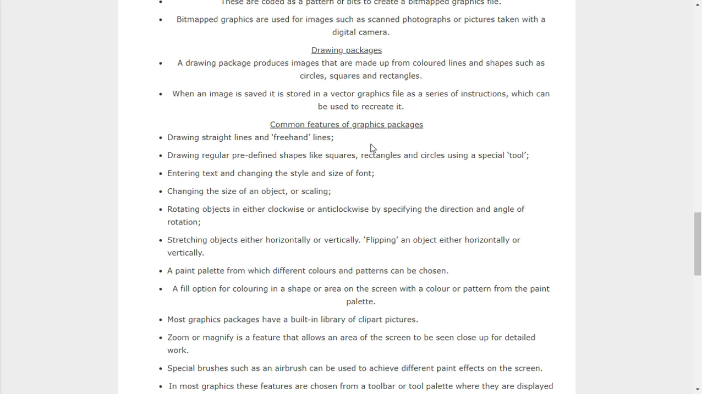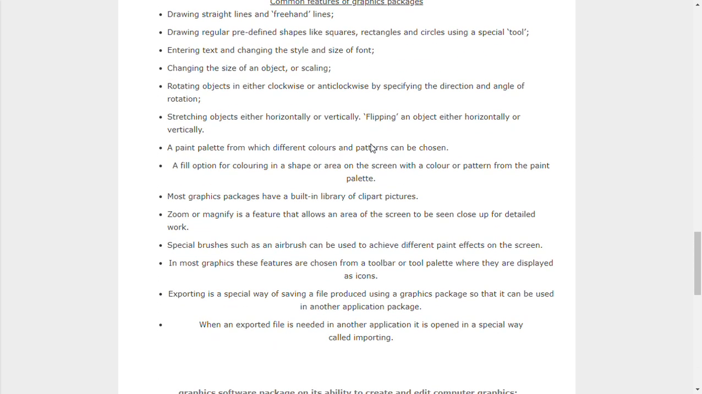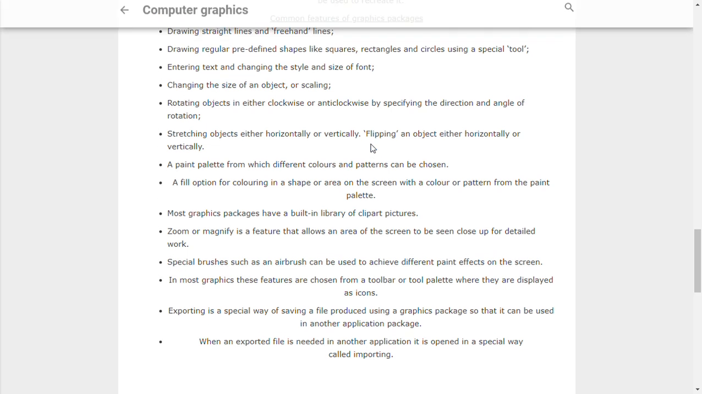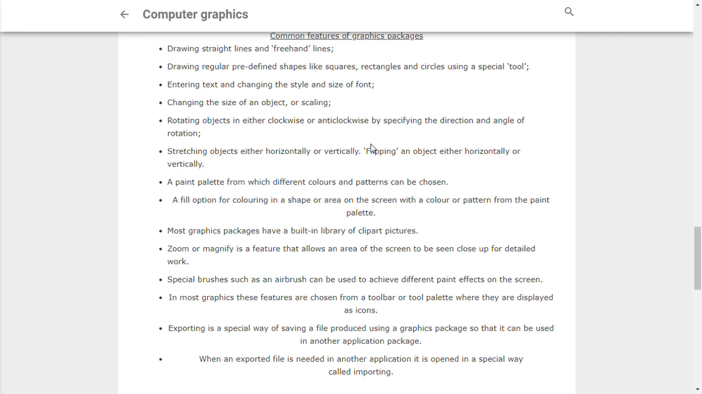Now, as you know, both of them are different, yet they have some common features. Instead of explaining them in the video, I took the liberty of listing them all down, so it will be easier for you to note them down if you watch the video.